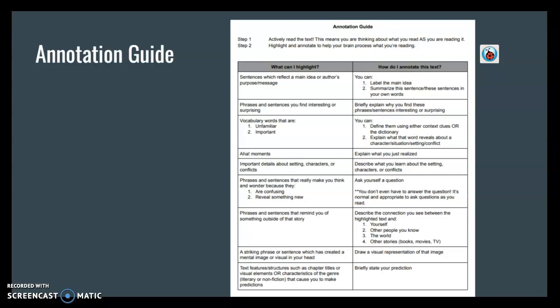If you have an aha moment as you read, you could highlight the text where you had the aha moment, and then for your annotation, you can write down what you just realized when you had that aha moment. Perhaps you find an important detail about setting, character, or conflict. You could highlight that important detail, and then for your annotation, you could describe what you learn about the setting, character, or conflict. Maybe as you're reading, you find phrases and sentences that really make you think and wonder because they're confusing or they reveal something new.